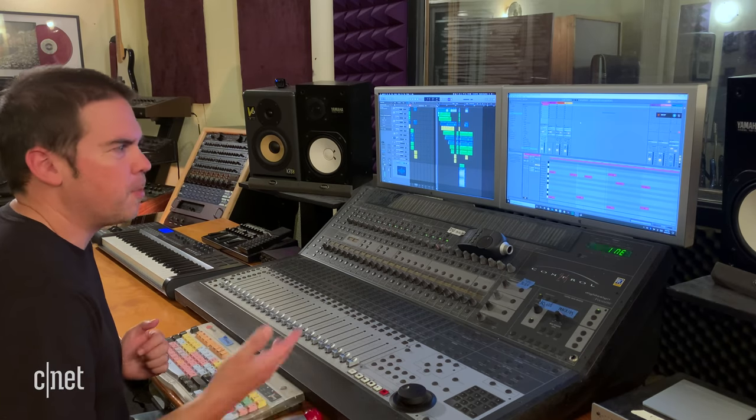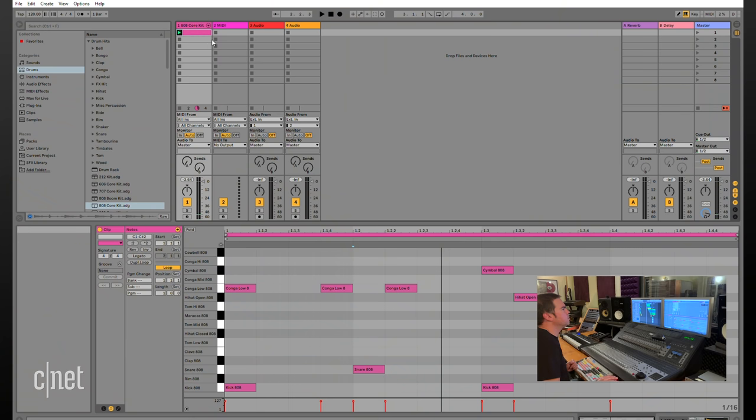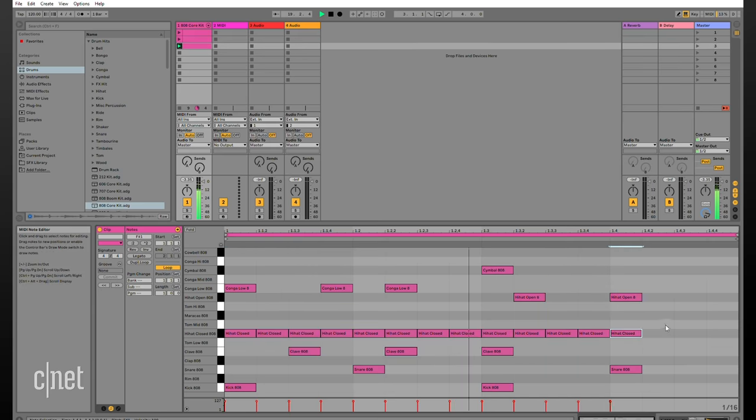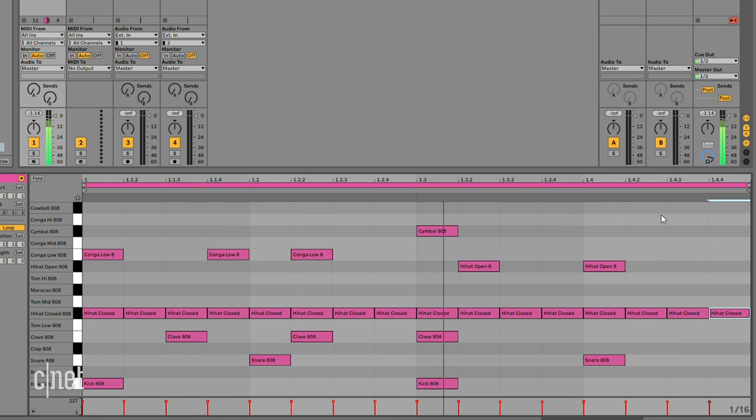I just wrote a little drum part, and then what you could do is you could duplicate those. Then I can make sort of a variation of that. So let's try something different. So I'm just double clicking and putting in all these little MIDI triggers. That's pretty cool.